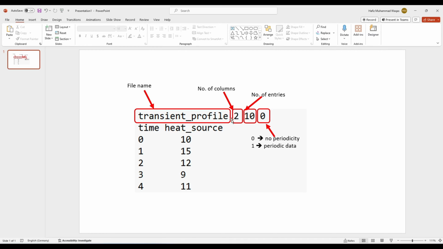The first line always has four entries. The first entry always indicates the file name. You can choose whatever name you like. The second entry indicates the number of columns. In this case, we have two columns. The third item represents the number of entries in your data. In this case, we have 1, 2, 3, 4, 5, so we have 5 entries. I have written here 10, but we have 5 entries.